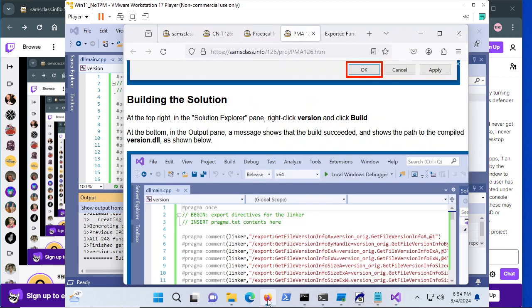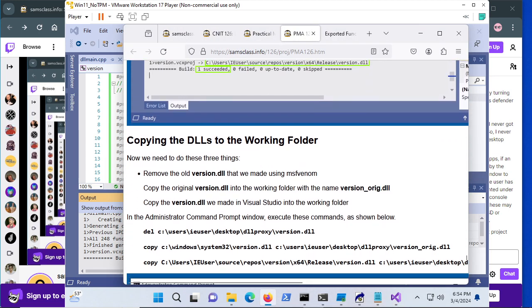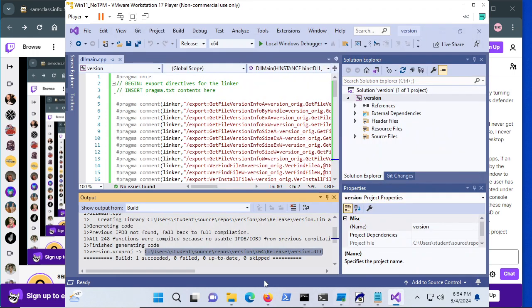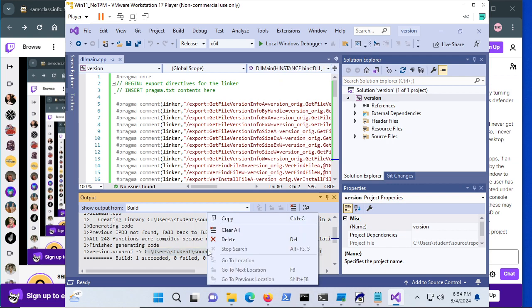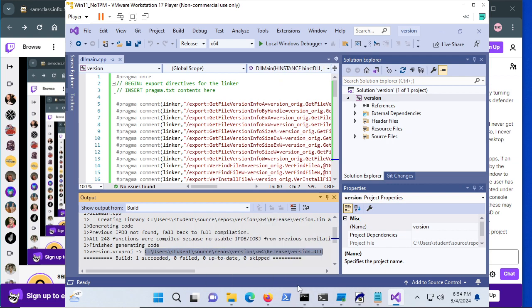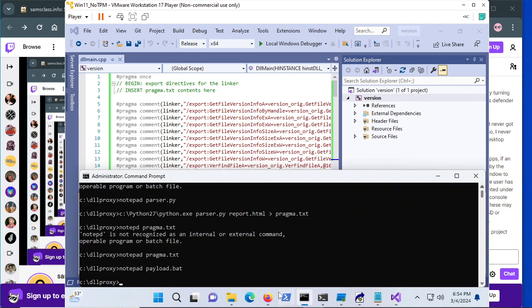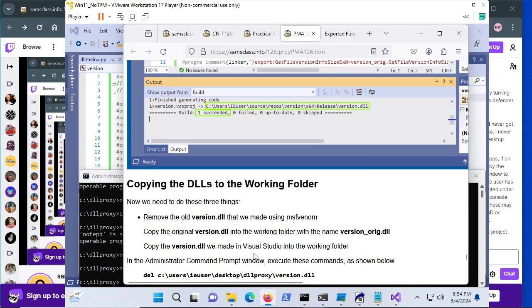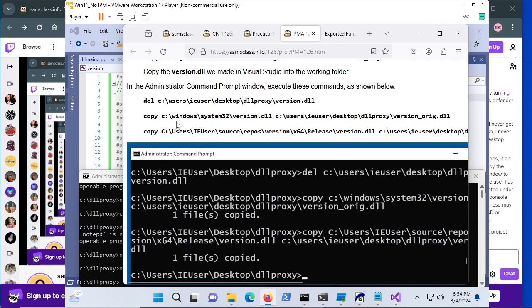So, now that you've got it, we're going to copy it to the working folder. So we're going to delete the existing version.dll and copy the real version.dll, the version of Ridge, and then we're going to copy this ridiculous thing into there. So I'm going to save myself a little suffering. I'm going to copy this path here. Okay, now I'm going to attempt to do that stuff in my command line, following my instructions here. Okay, and I have to do a few adjustments because my name is student, not IUser.